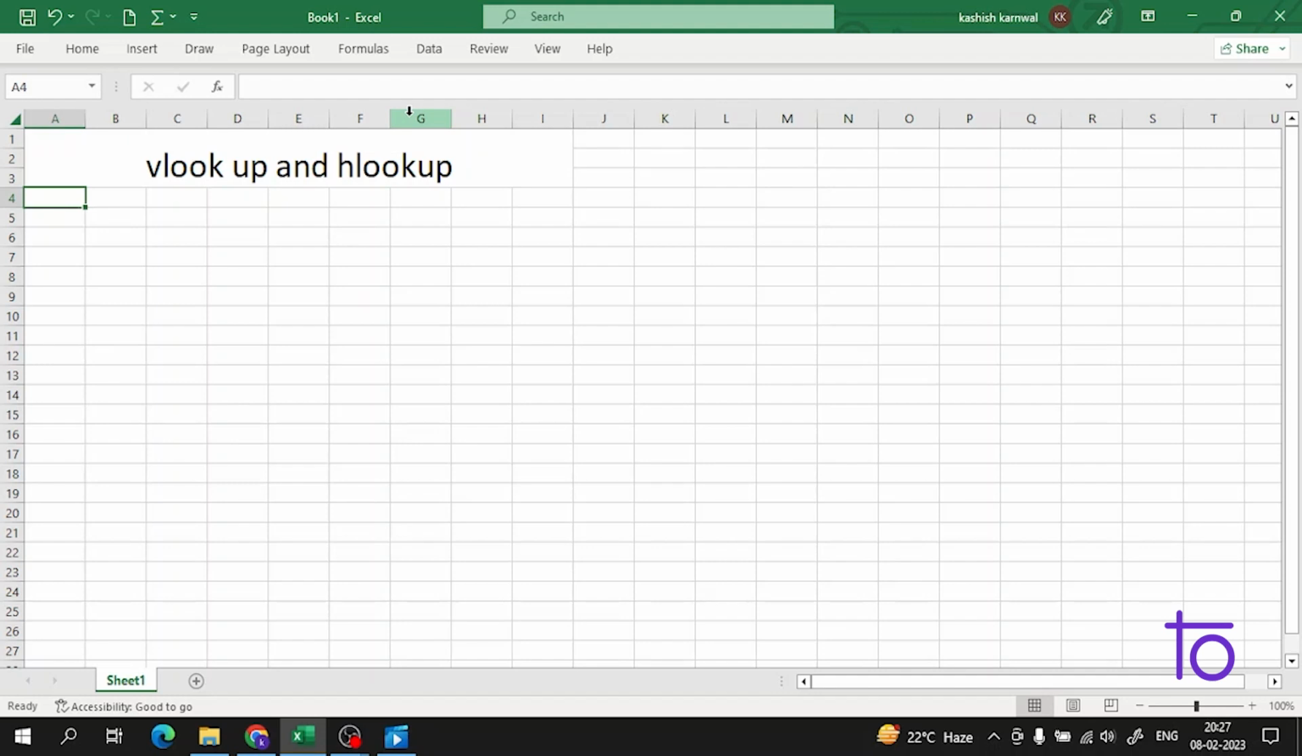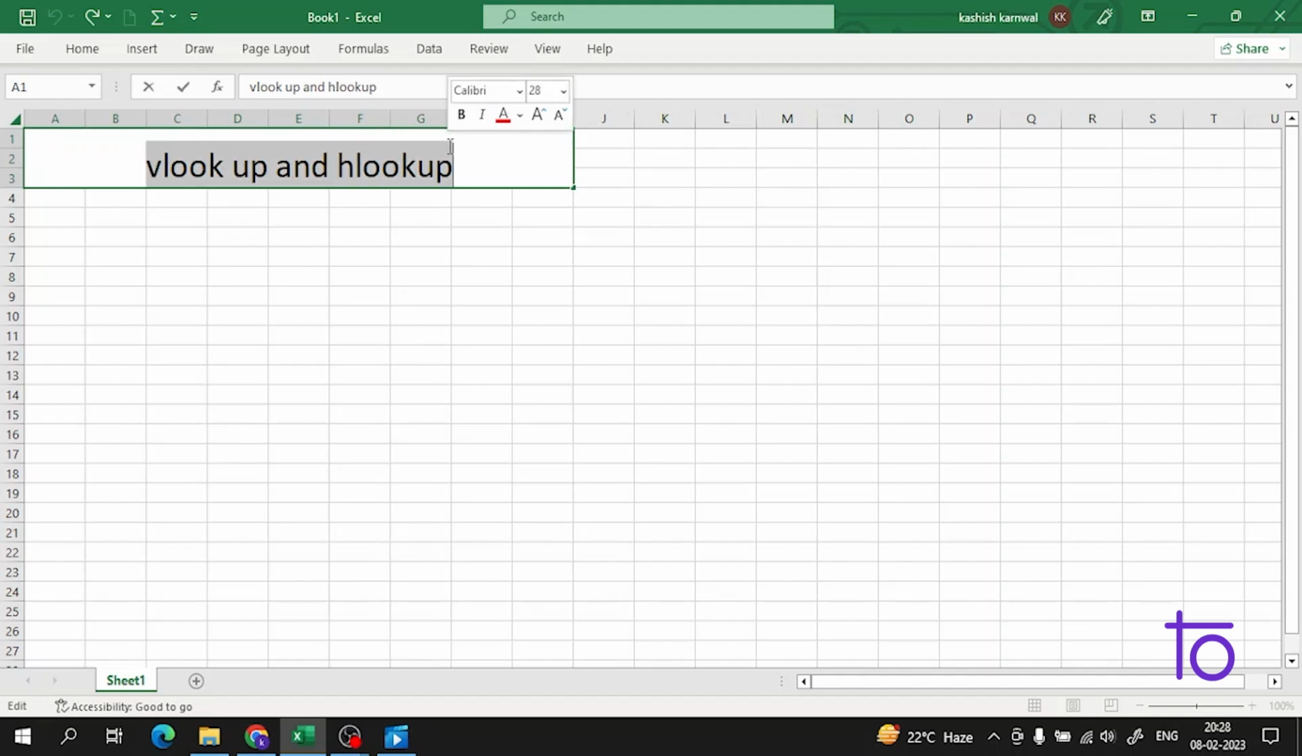So guys, we use VLOOKUP for the vertical search in our Excel, and we use HLOOKUP for the horizontal search. Okay guys, I hope this is clear. So basically these two functions are used for searching our data in Excel. Now let us see with an example how we can do it.